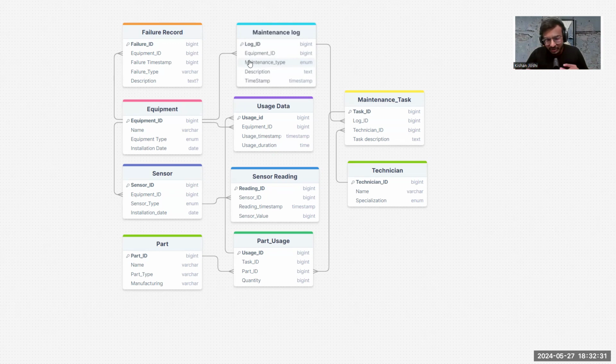But to communicate with the non-technical folks, we can use the ER diagram. This is called an entity relationship diagram. Failure record, maintenance log, whatever the title you can see, each is called an entity. And that particular entity shows the relationship between each other. So this is the ER diagram. This is great. So let's understand the process.